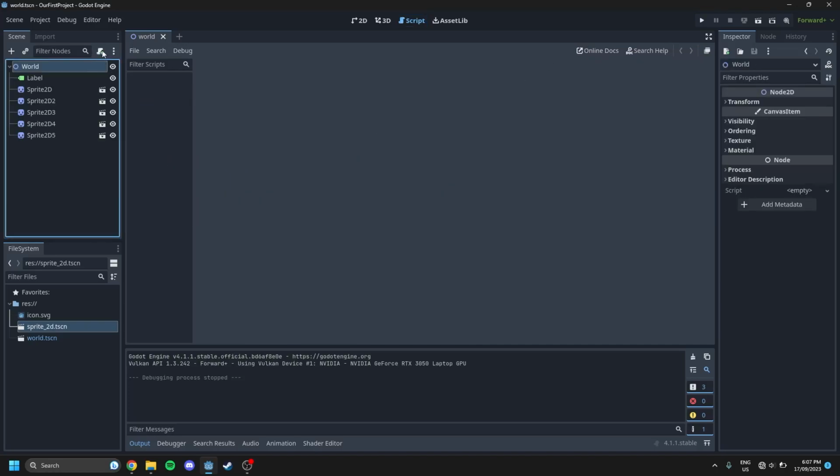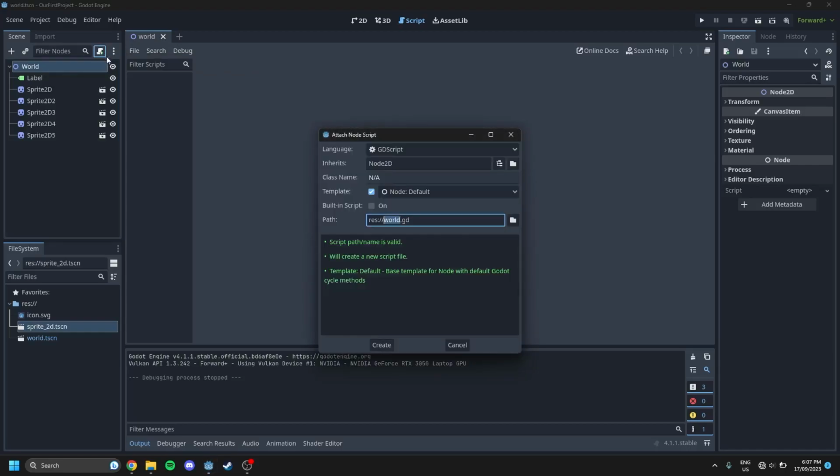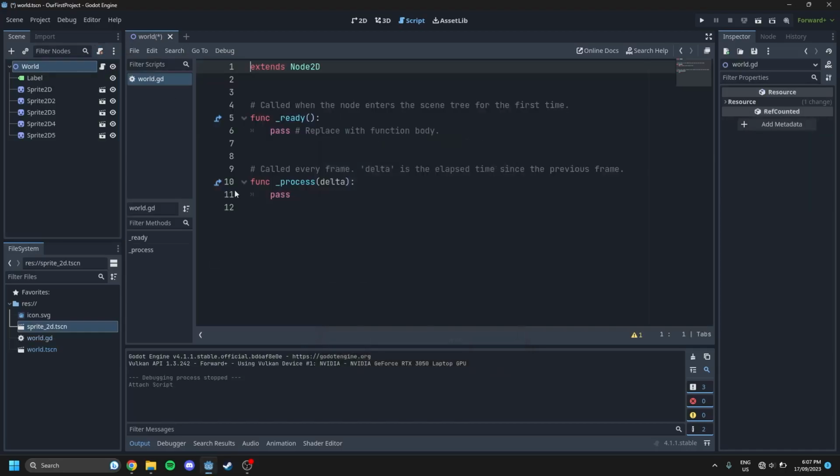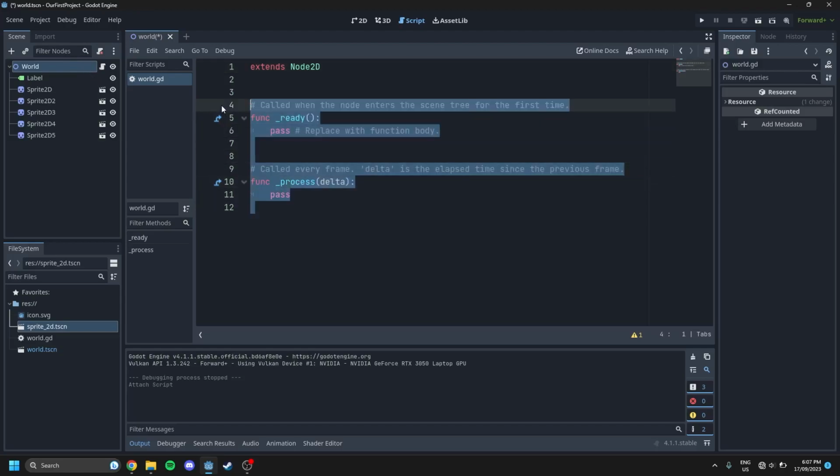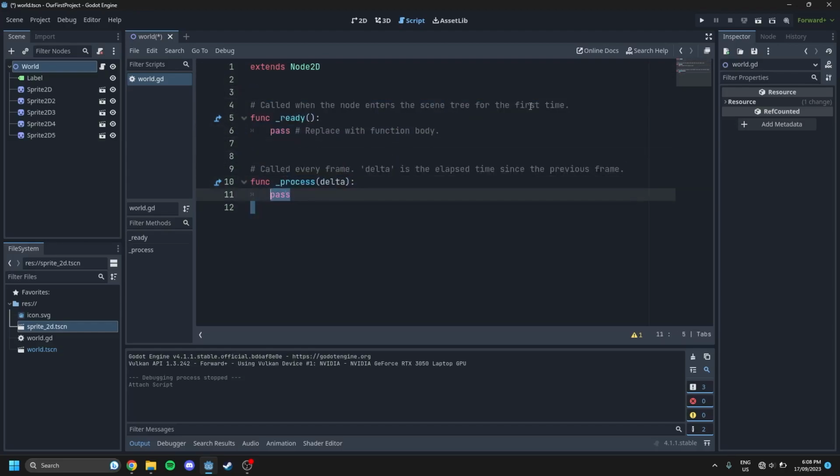If we just quickly show how supported it is, let's attach a script by clicking that button, and then let's click create. So this is going to be on our world. We're creating a script. Basically, all this is what comes up when we create a new script. Ready is what you can see here. It runs when the game is played, and process is what runs every frame.